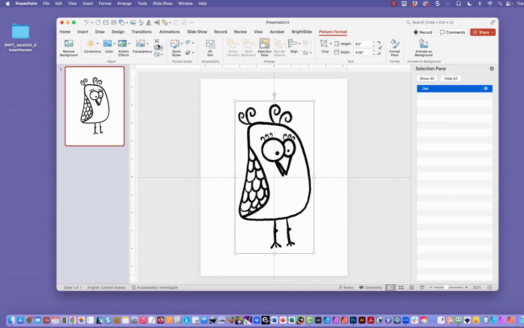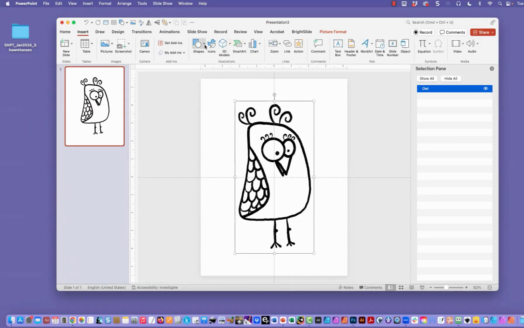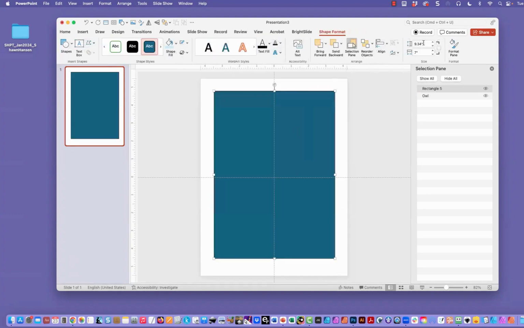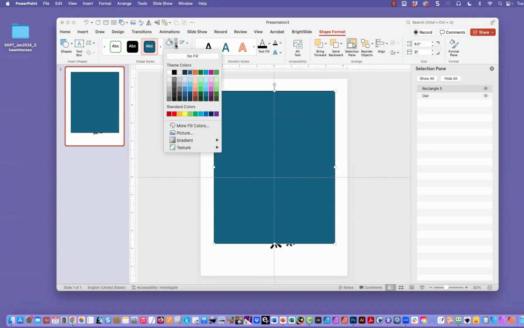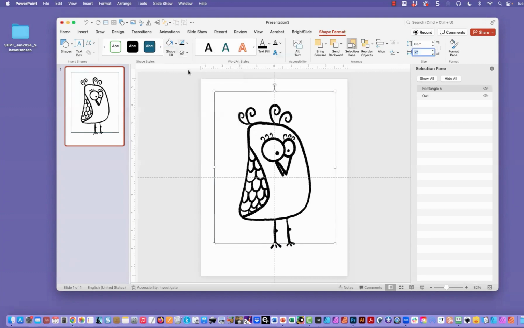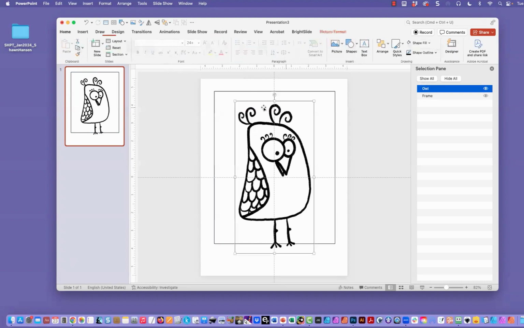Next, I want to add a shape. So I'll go up to Insert and Shape, and I want the rectangle. And I'm just going to drag this rectangle out, and then I want to size it to 8.5 by 7. And I don't want to fill, and I want the outline to be black. And I'm going to call this frame and make sure it is below the owl.